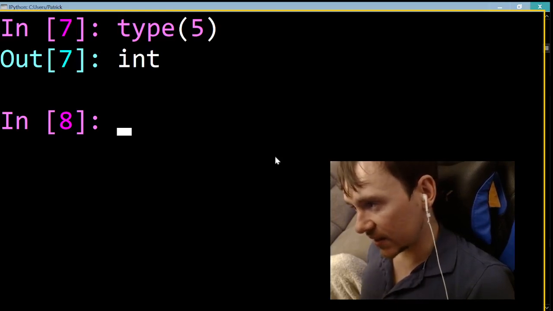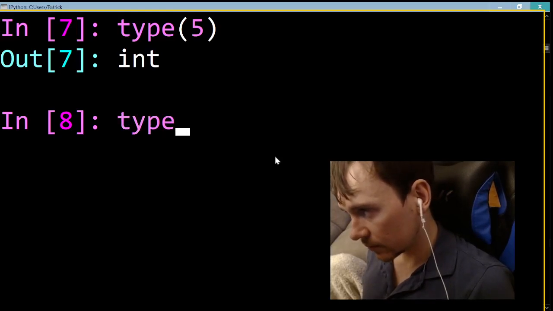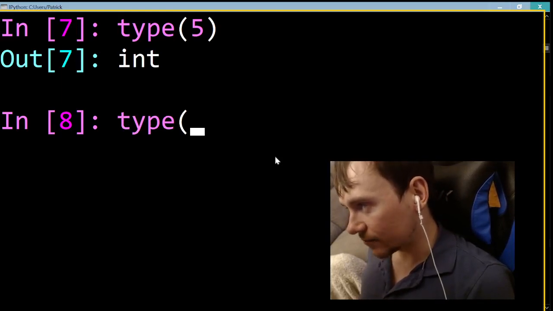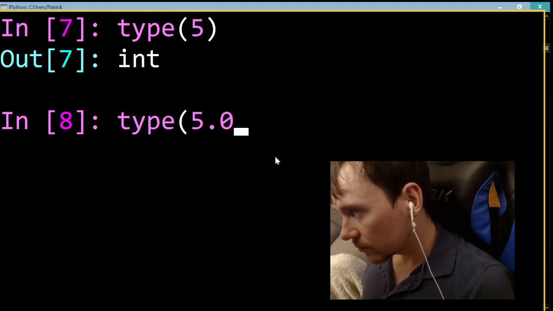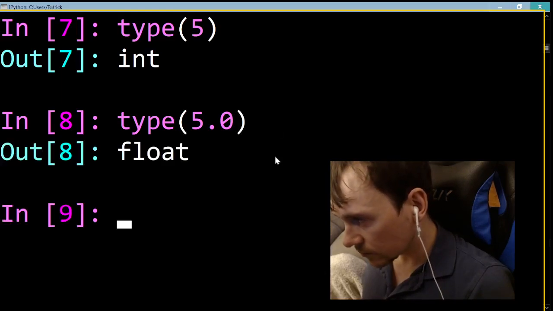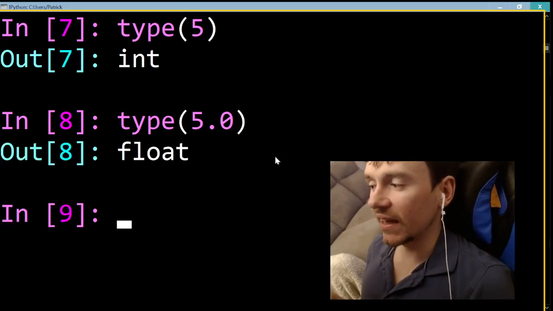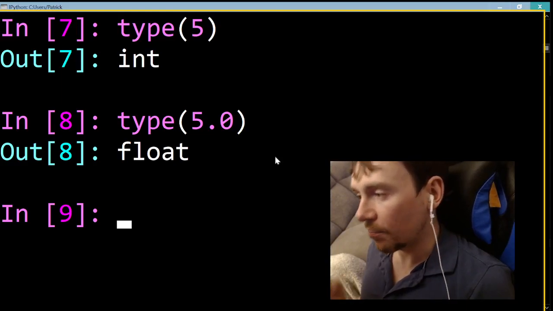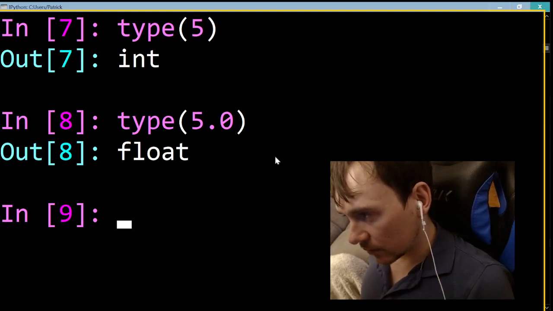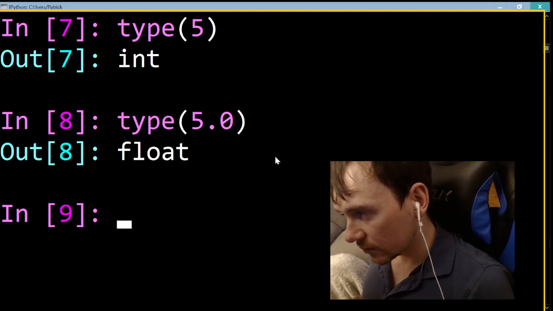Type, left parenthesis, T-Y-P-E. Type, left paren, and then let's do 5.0. Right paren. Out [8]: float. I put a space on the end there, but it wasn't necessary. But what we got back was float. In [9].